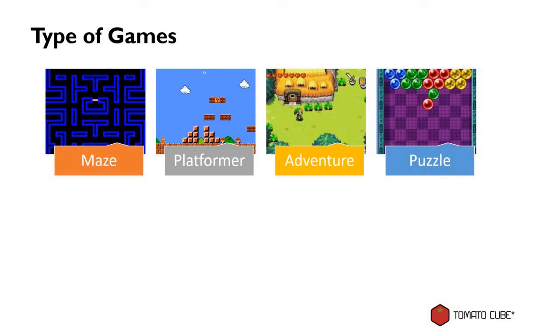Then another category is puzzle. This is not just a jigsaw puzzle that we play. This includes problem-solving games that involve certain logic, pattern recognition, sequence solving, spatial recognition, and word completion. The one that I'm showing here is Puzzle Bubble, which is to match a color to burst the bubbles before it fills up the entire screen.